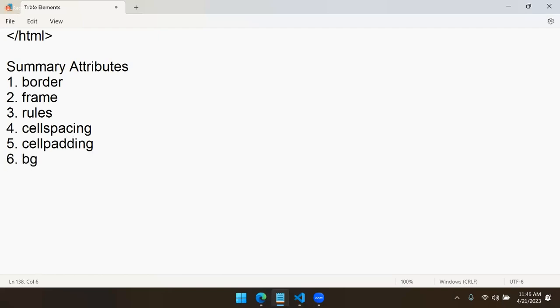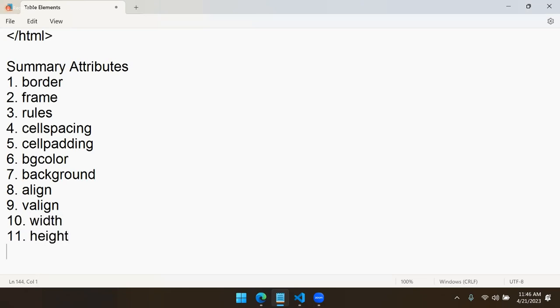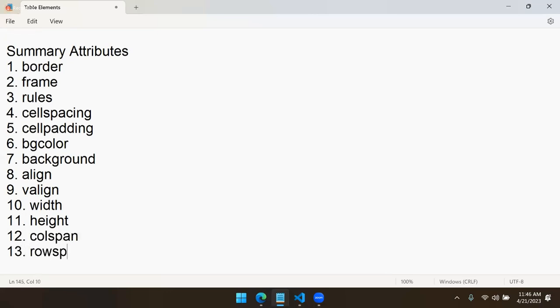So we have bgcolor, background, align, and valign. We have width, height, colspan, and rowspan. These are all table attributes. So for table, many attributes are present. These are all used for controlling a table. So you can design a table and apply the attributes for the table.